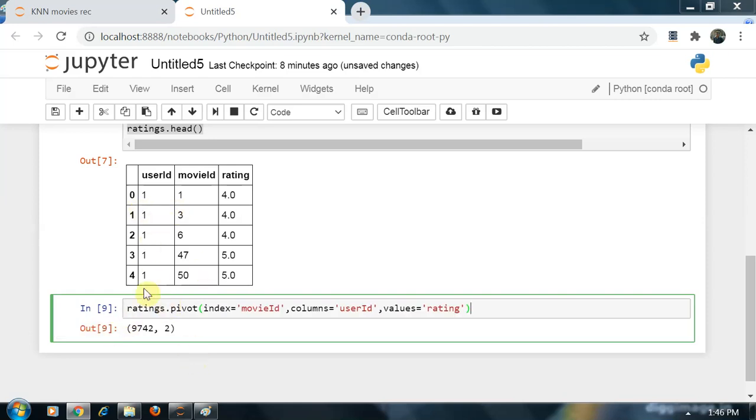I am using ratings data frame dot pivot. My index will be movie ID, which I have told you. My columns will be user ID, and my values will be rating. This is the reshaping of our data frame.